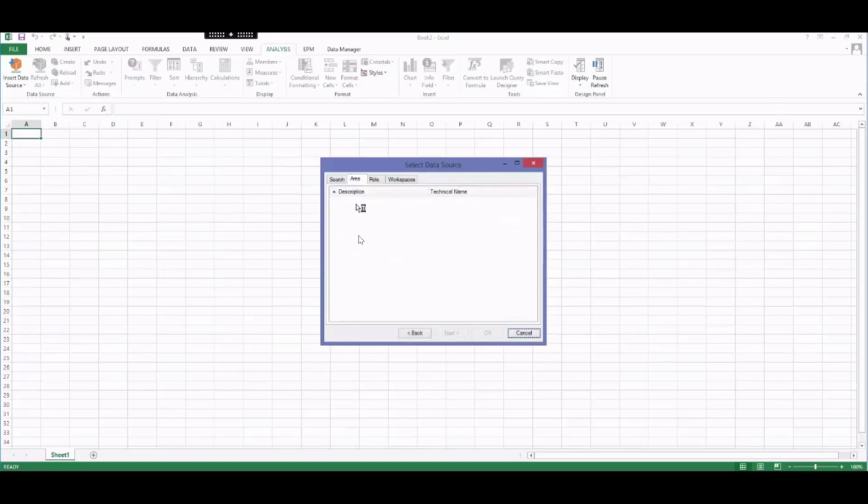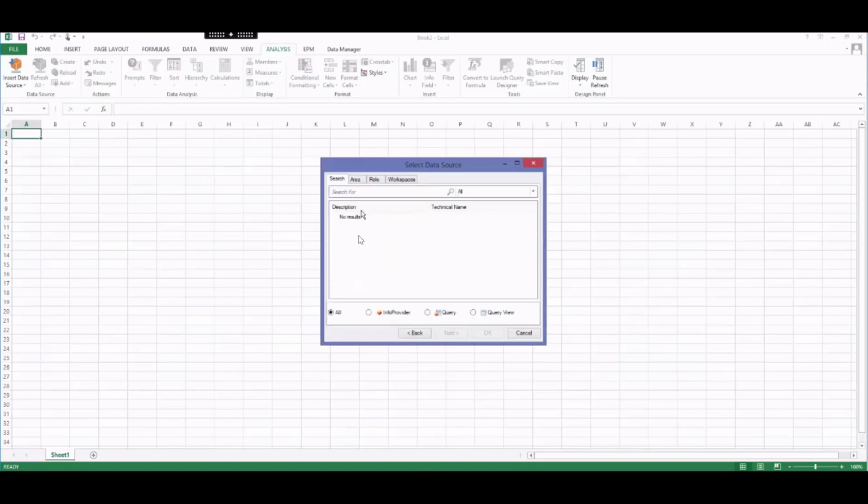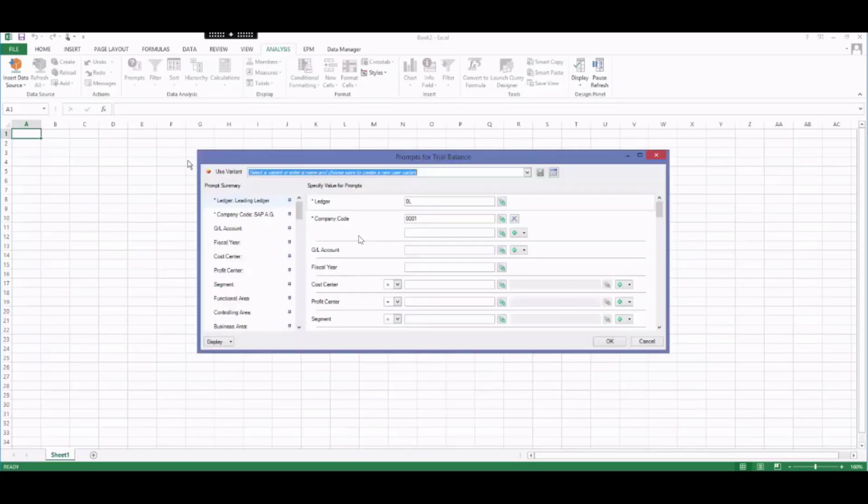So I have to select what system, and then it says which area you're interested in, so let's say we're looking at financial accounting this time. So I want to look at maybe trial balances, or instead, if I don't really know what I'm looking for, I can just search and pull up one of the CDS views, or these core data views, if you will, straight from the system.